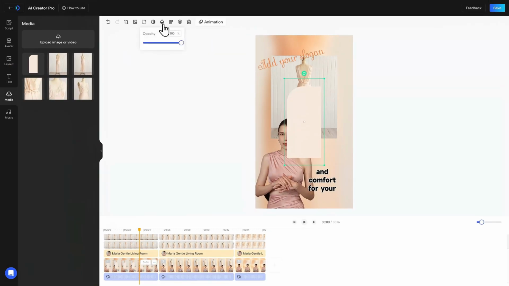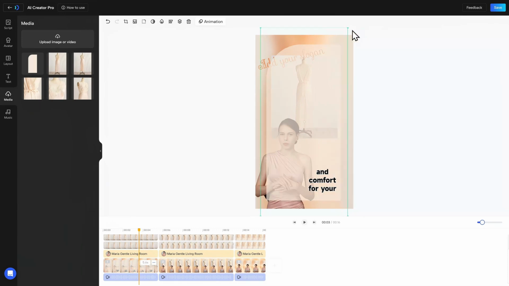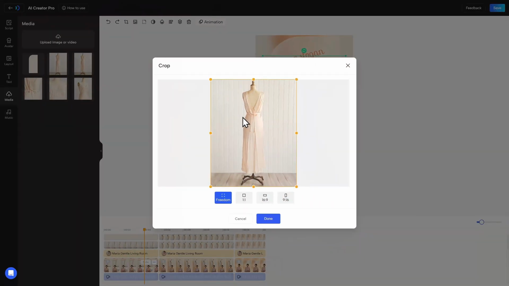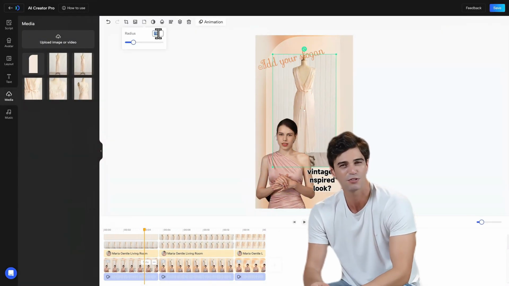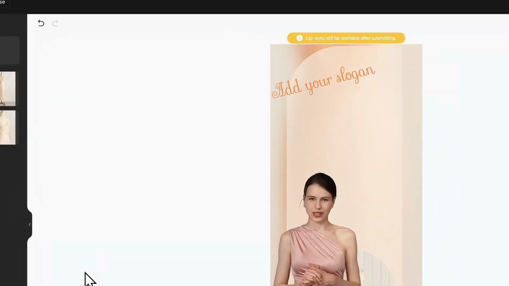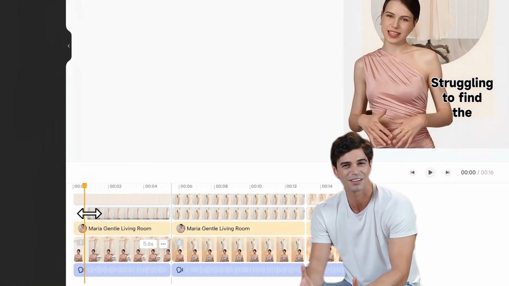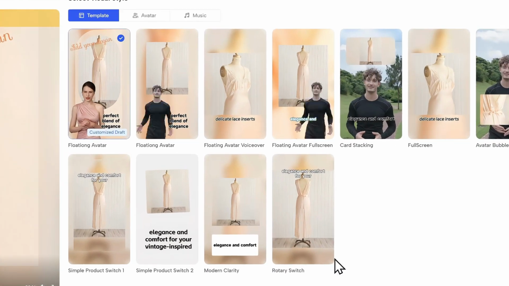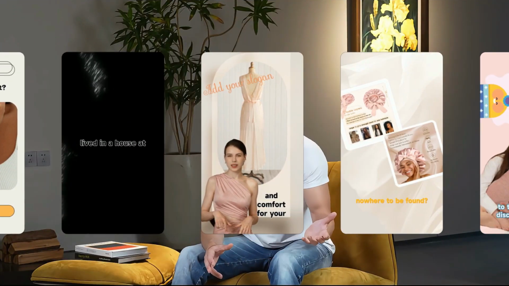To adjust the elements, you can move them around, resize them, change their transparency, align them, and rearrange their order. As for the media, you can change and crop images and videos, and switch up their fill modes. You can also add entrance, exit animations, and control how long they appear on screen. Once you're happy with it, you can save the project and render the video.